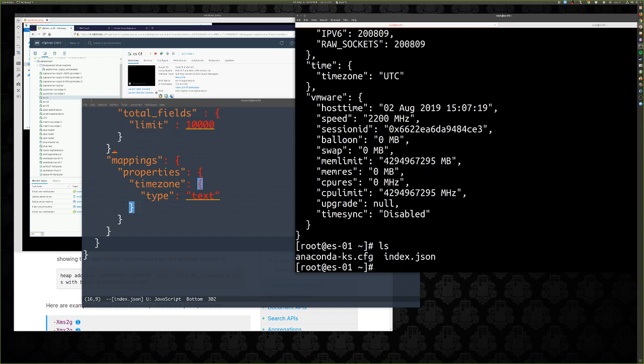And put it on a box that can hit that API endpoint. It could be on one of those servers. Cool. So we're going to want to create an index, and to do that, we're going to use a different HTTP verb.